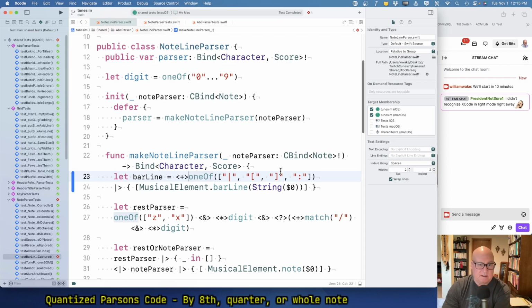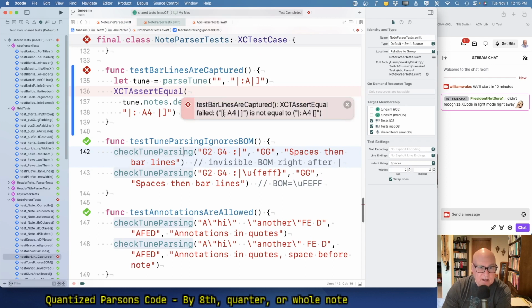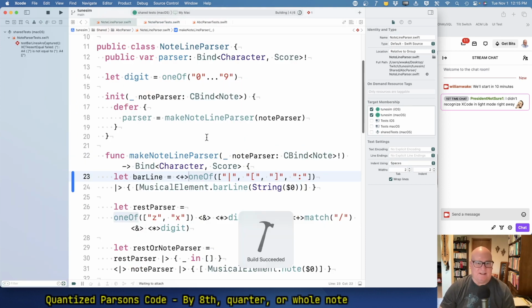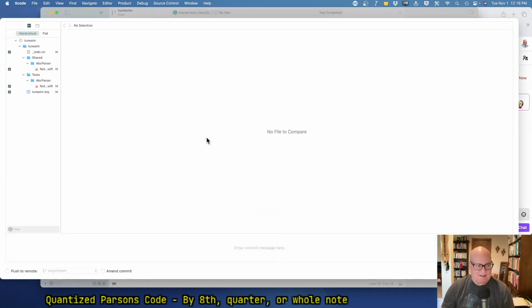So the deal here in the test, you can kind of see they're little thin spaces, but they're there between these two, but they're not between these two. And that's because with the one of, it just parsed the first one. Now we put the repeat in and we should get the rest. Okay, let's see if we do get the rest. Good. All right. So we've modified parsing to accept bar lines.